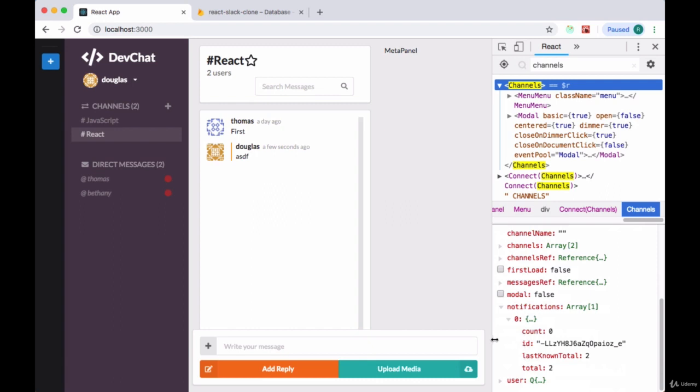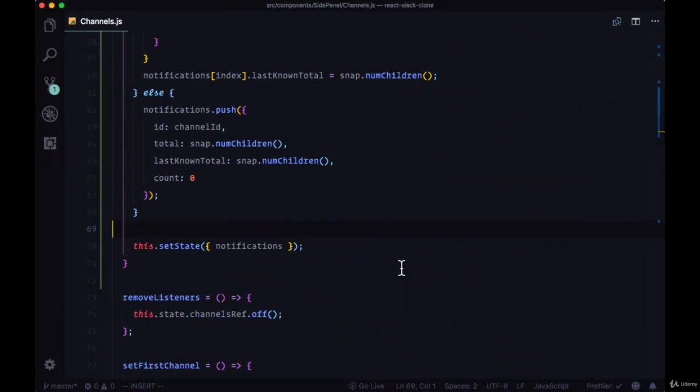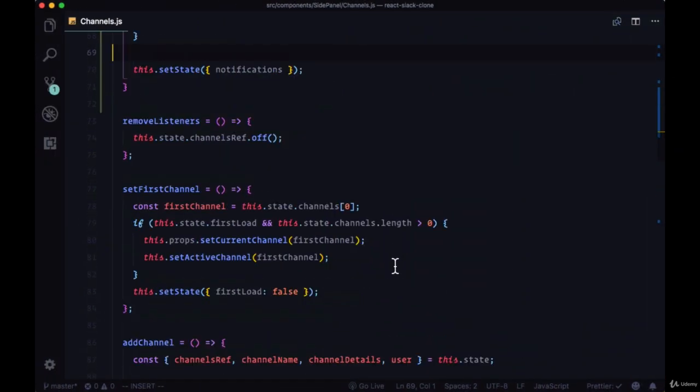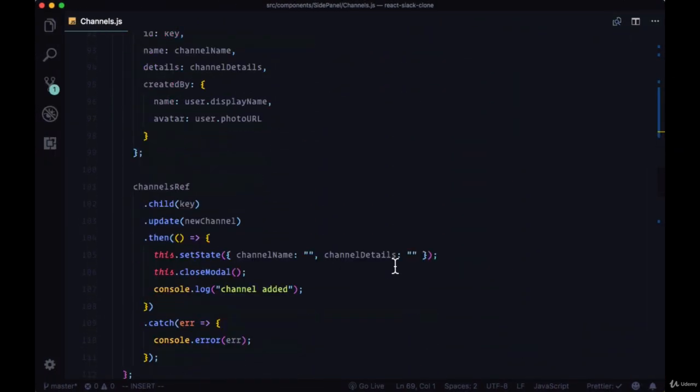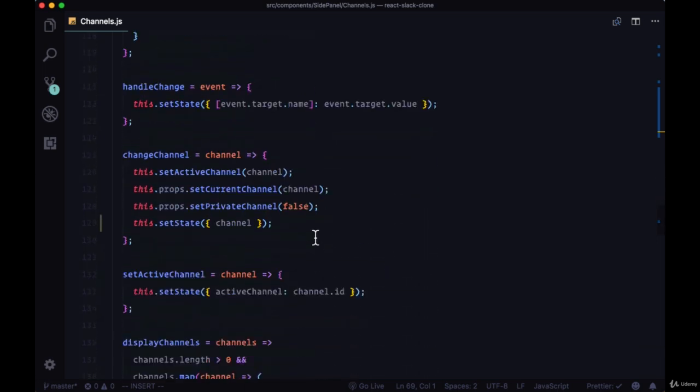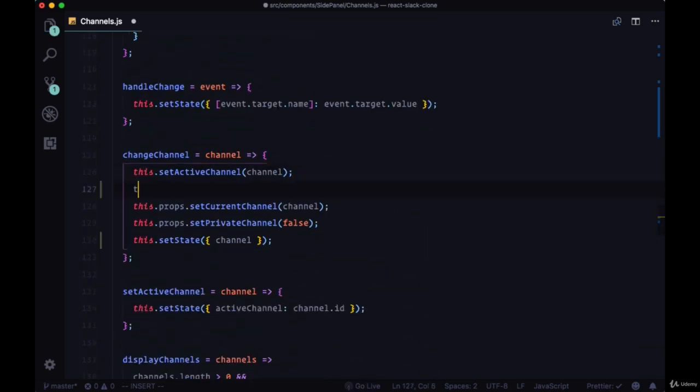And the count is set to 0 since the current channel ID and the channel ID are the same. We're not going to see any notifications since we're on that same channel and we added the message ourselves.